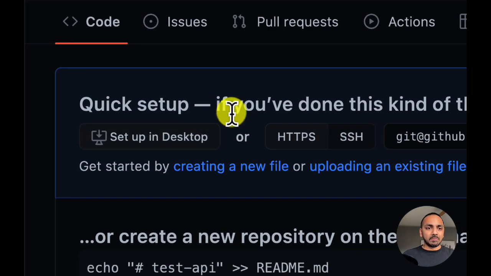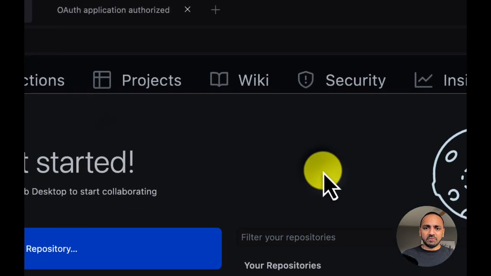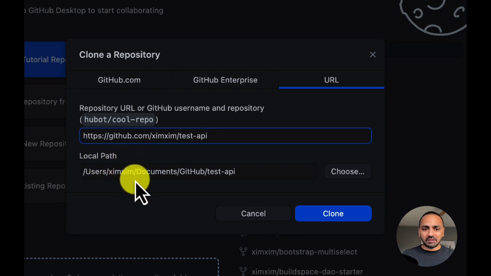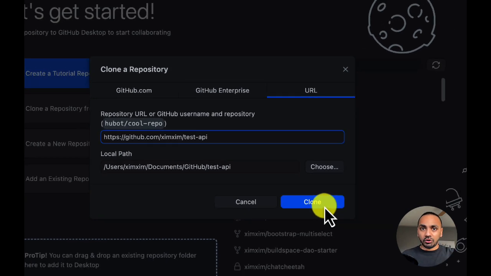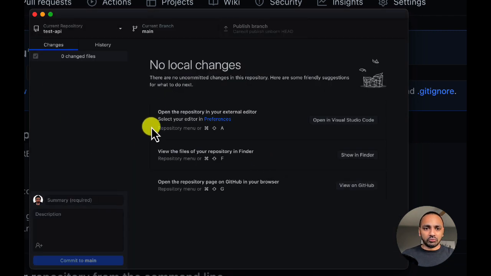To do that in GitHub Desktop, I believe you can just click on Setup in Desktop, and I'll say always open link. And it's asking me, do you want to clone this repository? I say yes, but before you do that, make sure to check the path. It should be going to the right directory. In this case, I'm going to my documents folder. A GitHub folder will be created, and a test-API folder will be created. That's where all the code will be. However, the repo is empty, so there will be no code, but at least it creates a link between my computer and github.com. So I'll press clone, and that cloned the repo for me.